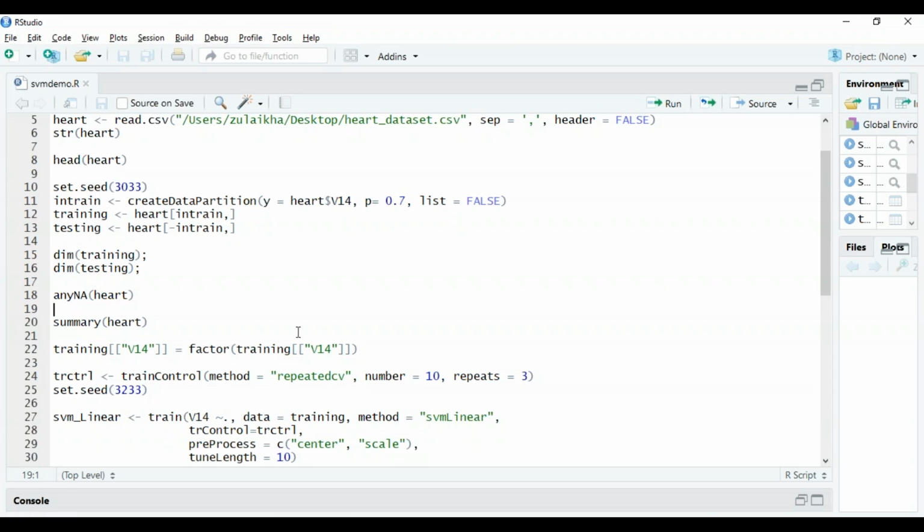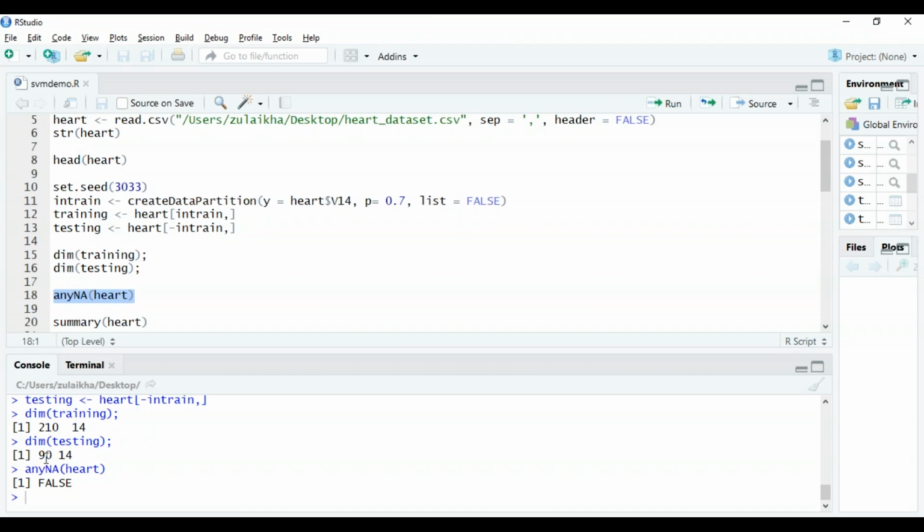Now our next step is to clean the data. If there are any missing values or inconsistent values, they have to be dealt with before we build the training model. Here we're using the anyNA function, which checks for any null values or any non-available values. Let's run this. On running this, we get the return value as false. This means that there are no missing values in our data set and we're good to go.